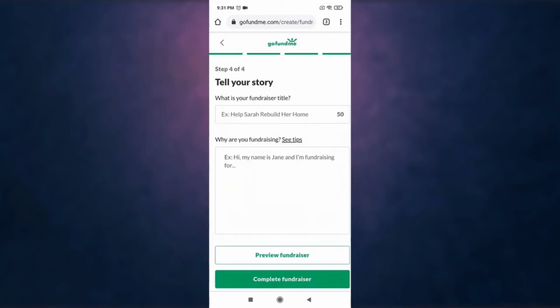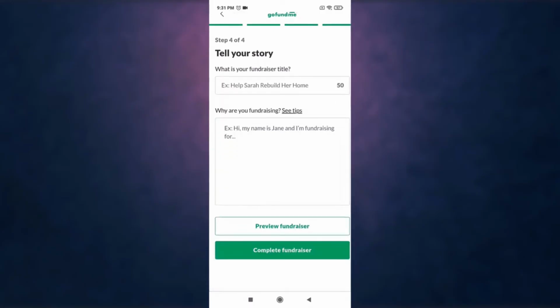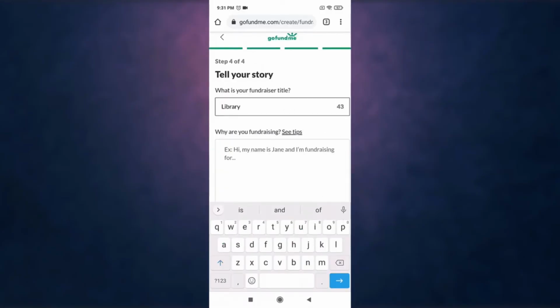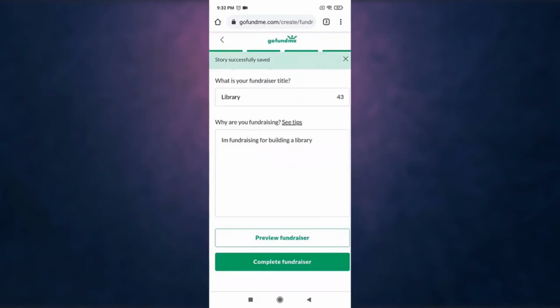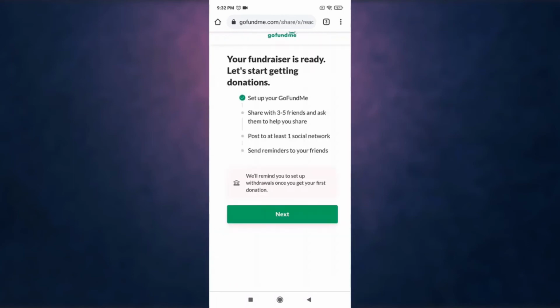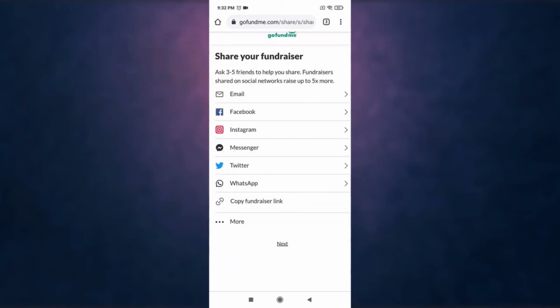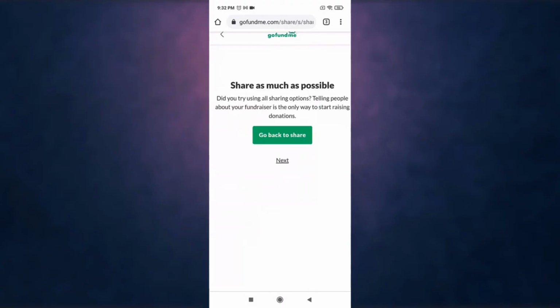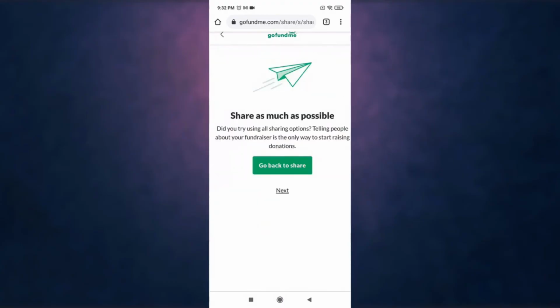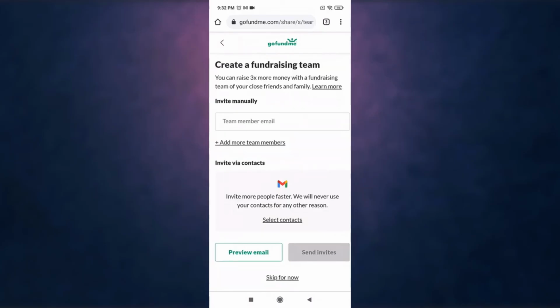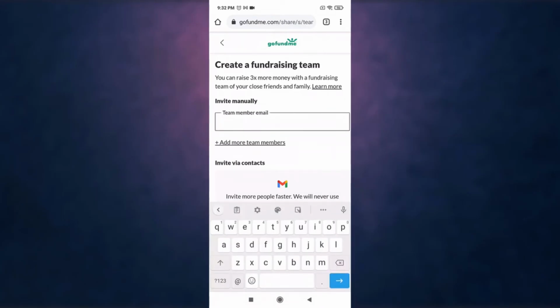Now enter your fundraiser title and your reason for fundraising. Then tap on Complete Fundraiser. Now select Next. Now you can share your fundraiser with your friends. When you're done, tap on Next. Again, select Next. If you want to add a team member, enter their email address and then tap on Send Invites. If not, tap on Skip for now.